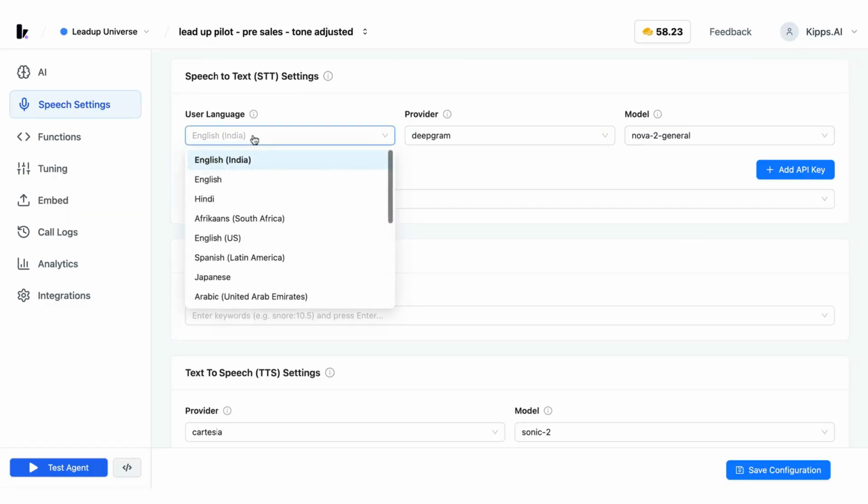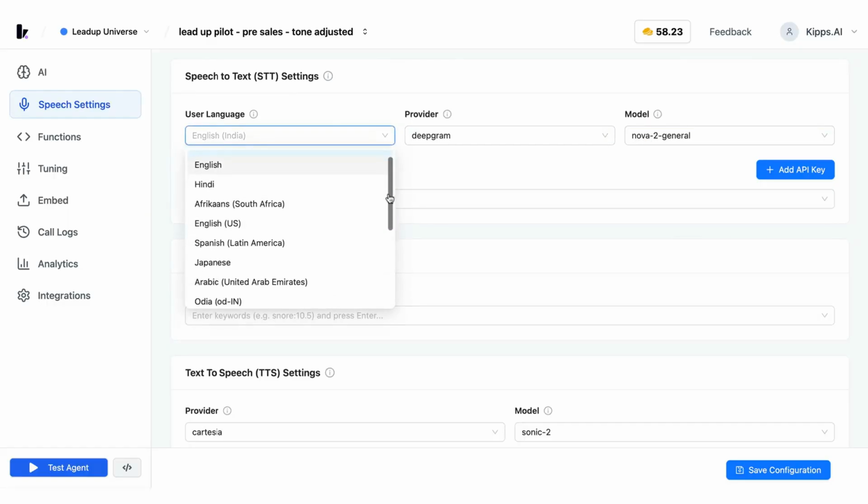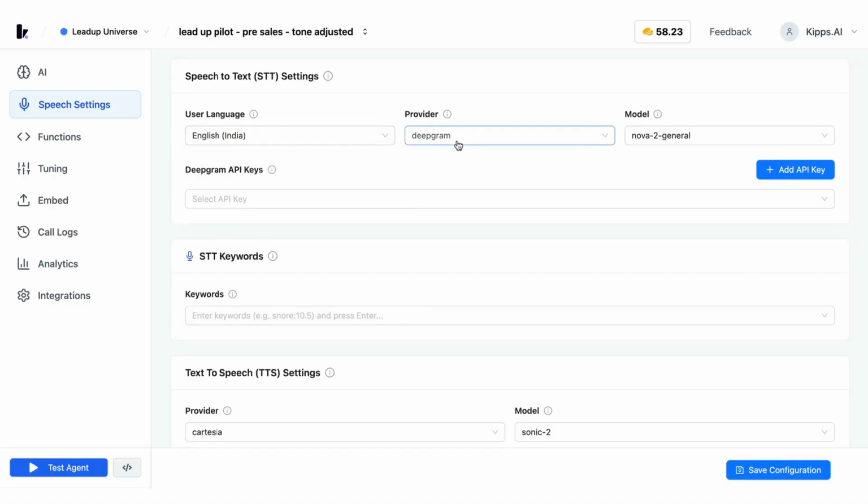We can also choose other languages. There are tons of languages available and different providers. So this setup works really well for Indian accents and English conversations. We can also add keywords if there are specific terms you want the agent to recognize better over here.